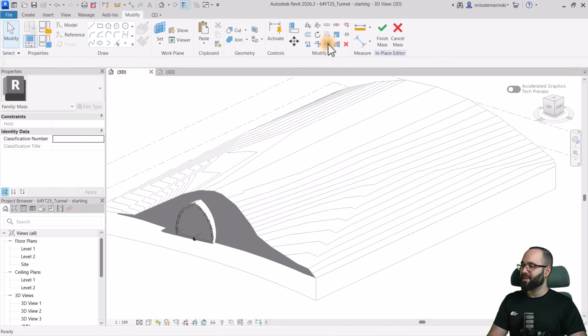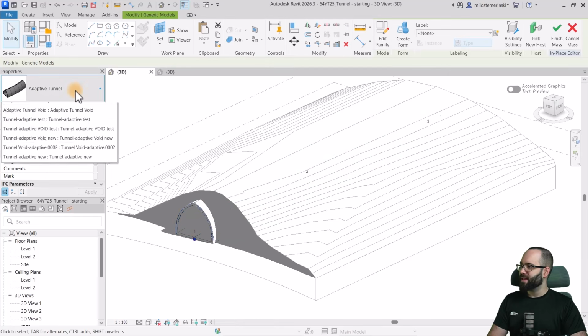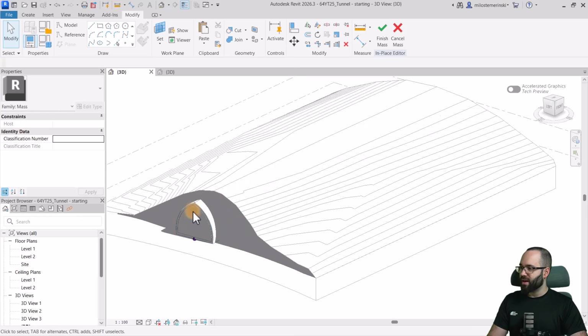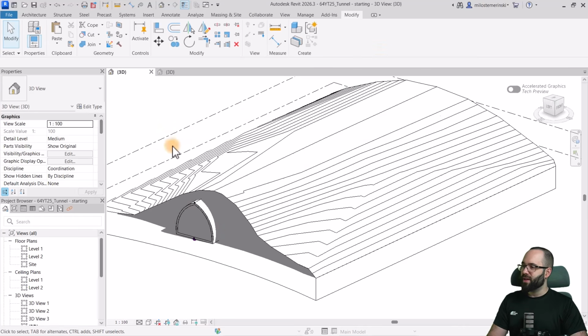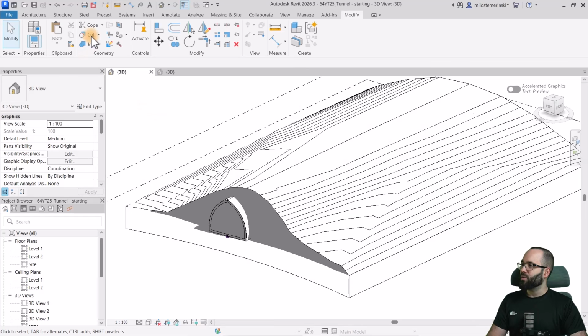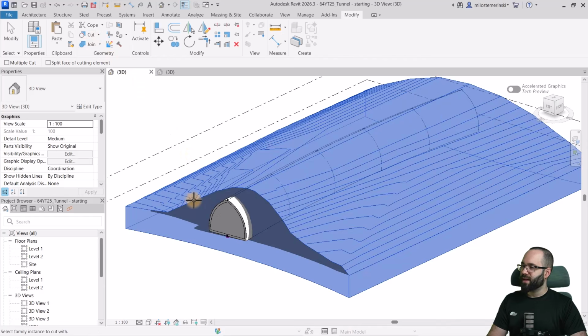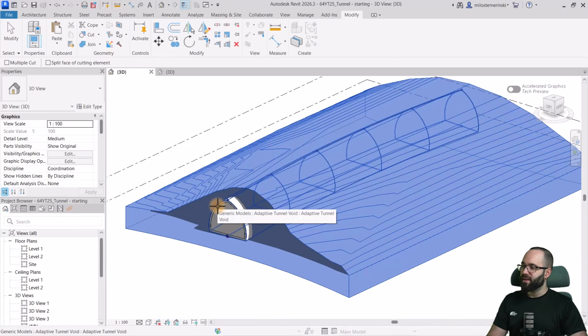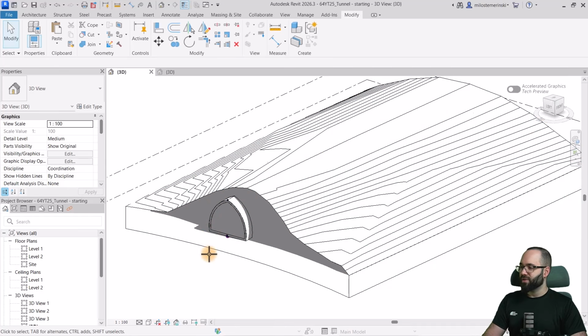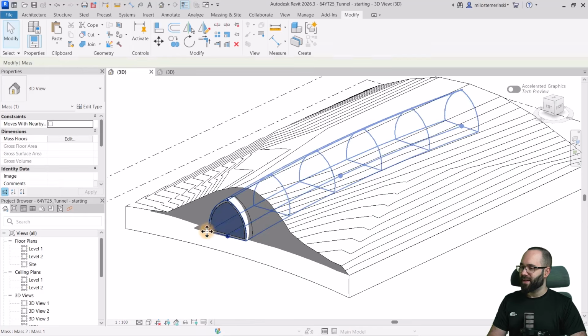Then we go to edit in place, and we select this, and we just replace it with an adaptive tunnel void. So now it's going to look like that. We then finish that mass, so we now have overlapping geometry, and we go to cut geometry. We cut the topography with the tunnel void. See how it says adaptive tunnel void, and this is the adaptive tunnel family. So you want the void family. You click on that, so it's going to make that cut.